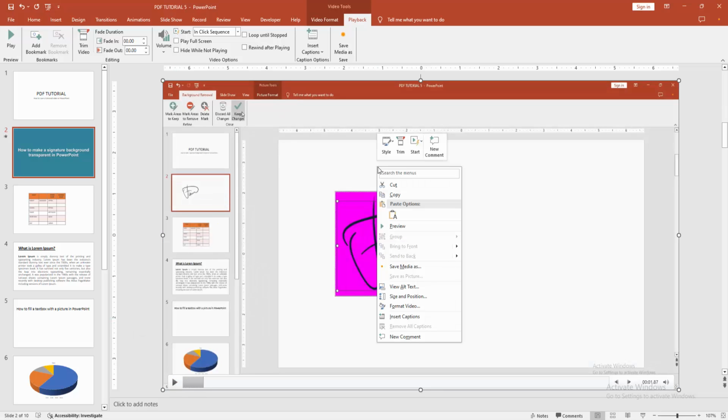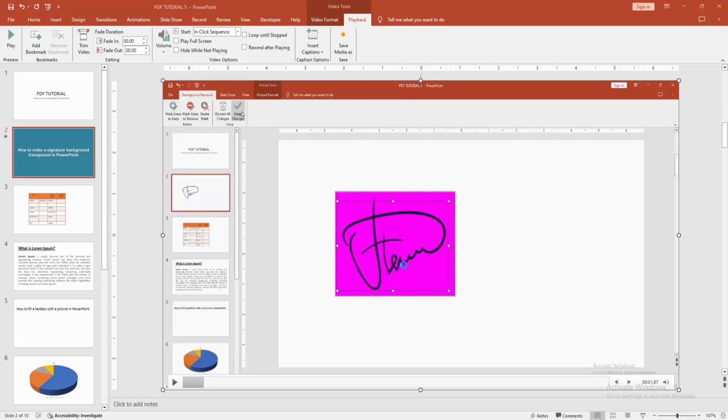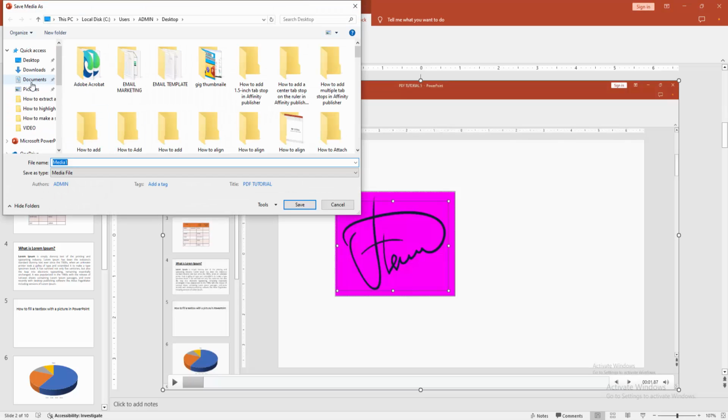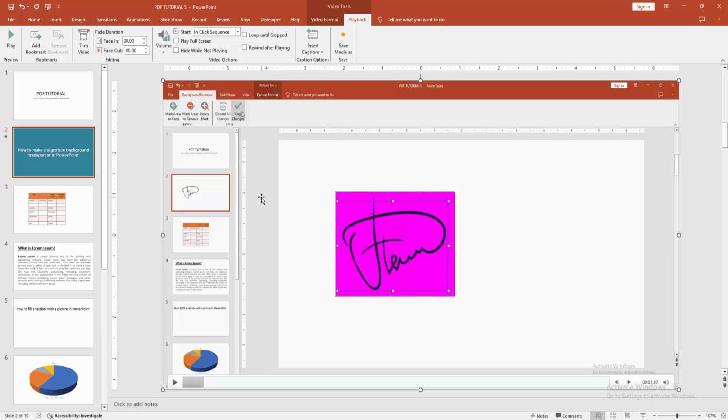Then right click and select save media as. Then save the video to your file. Now I am writing my file name. Then click save. Then wait a moment for it to save.